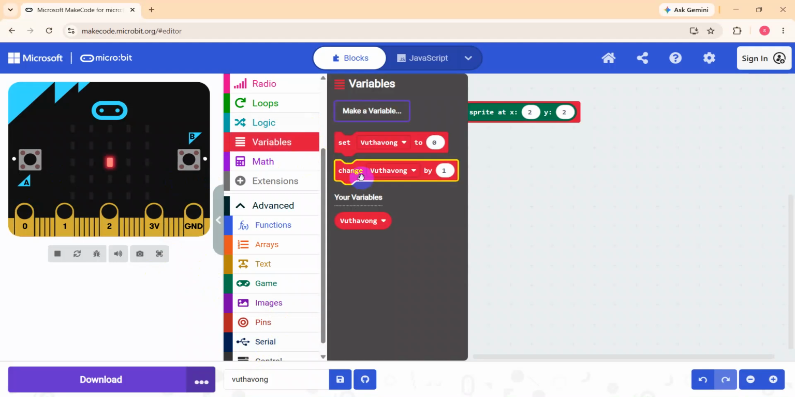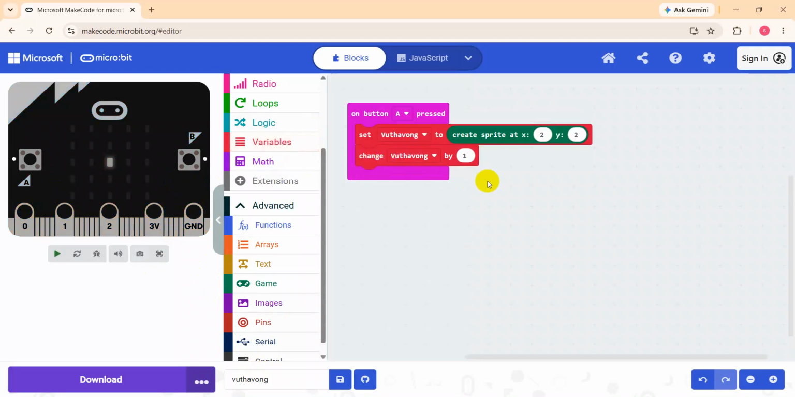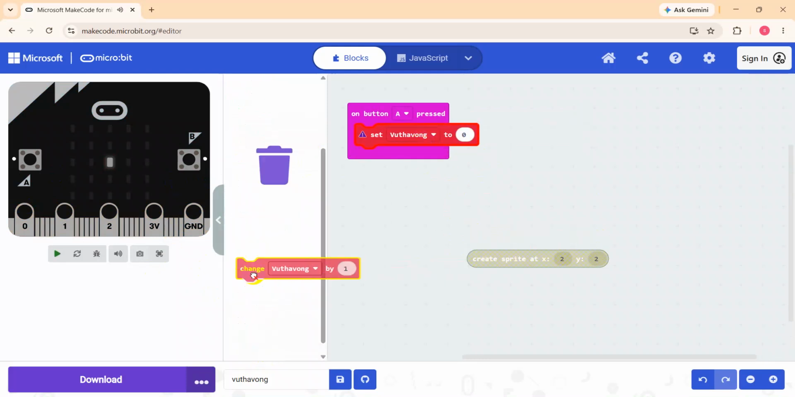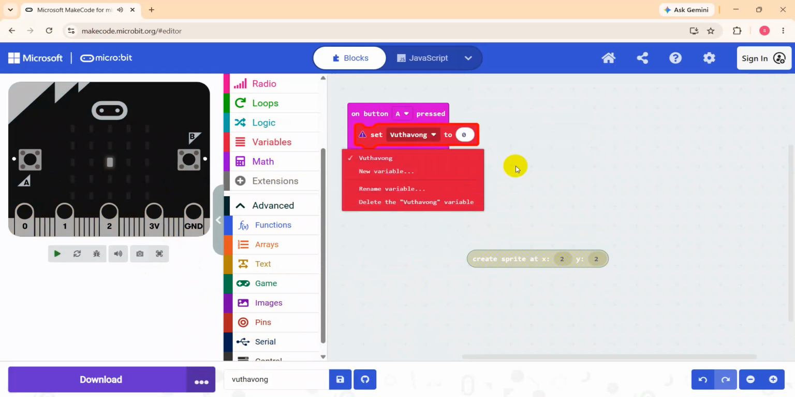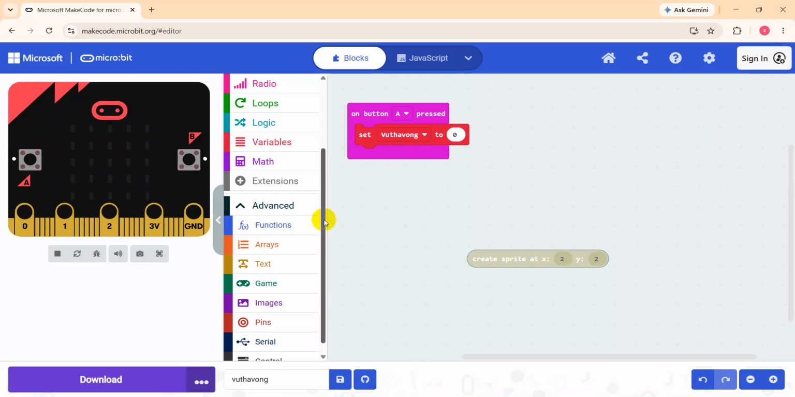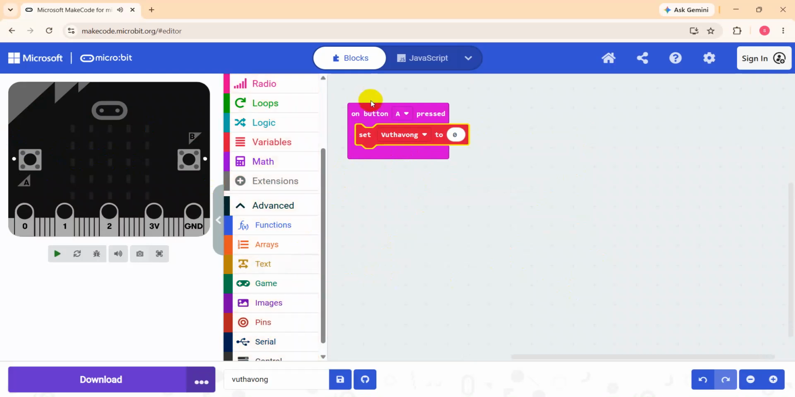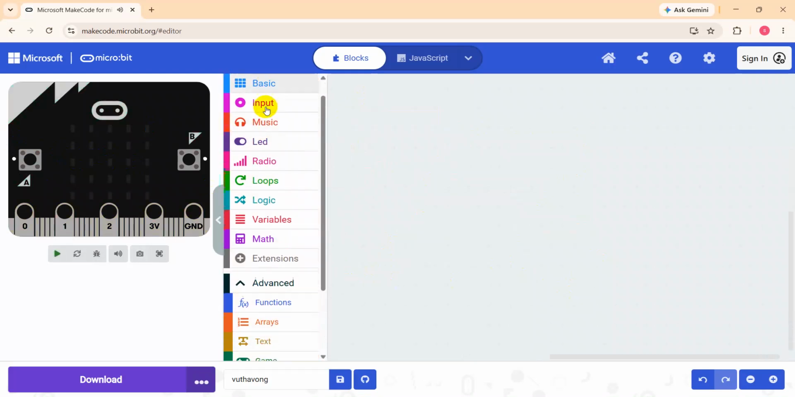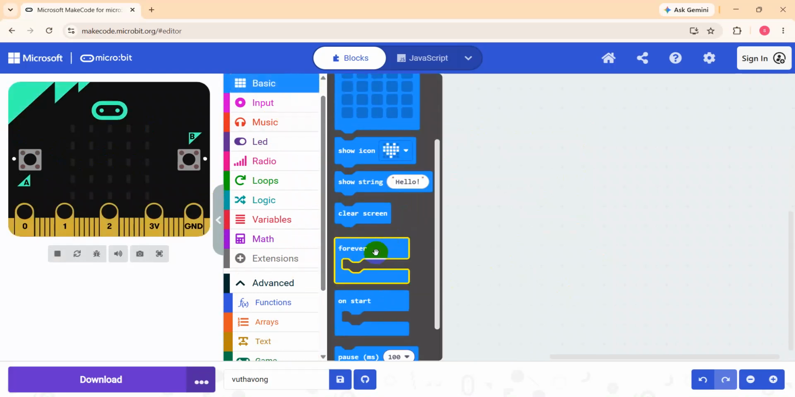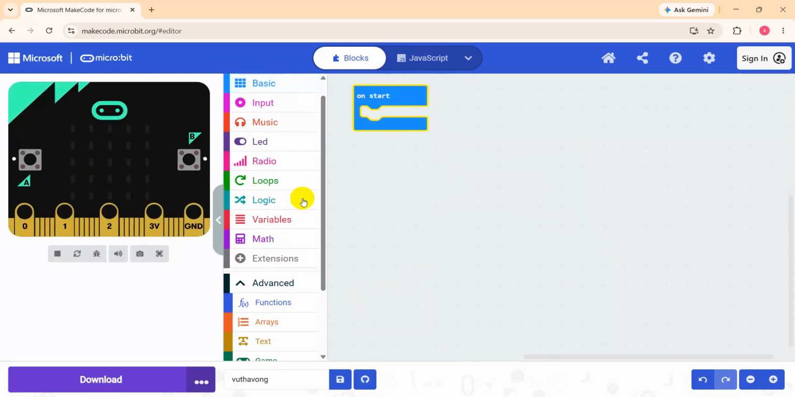So we go to move and change it by 1. So as you see, that y is happening. If it has anything, it will be good, because it has nothing. But if we put the create sprite at x to y, it will be anything in here. So we will use the on start block.